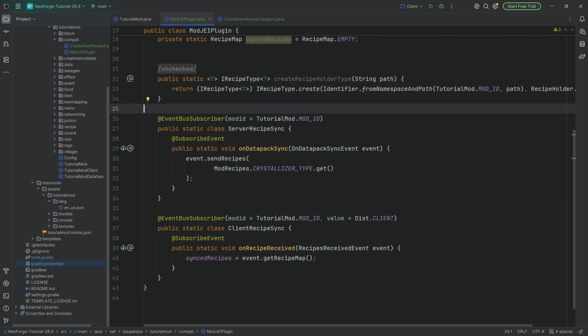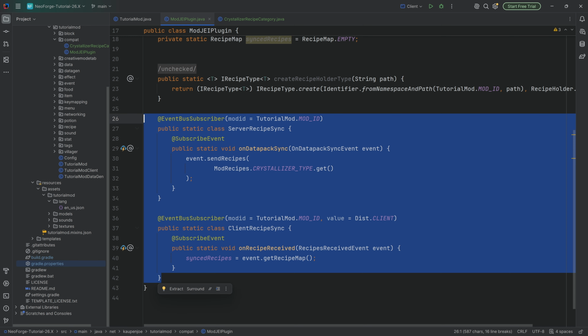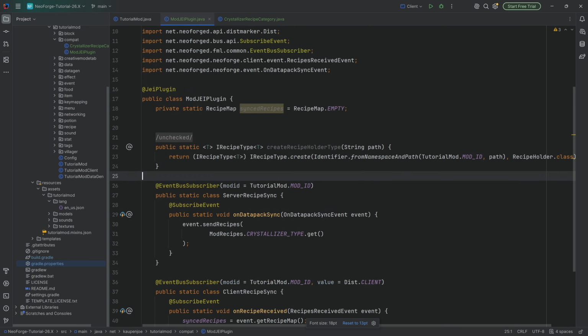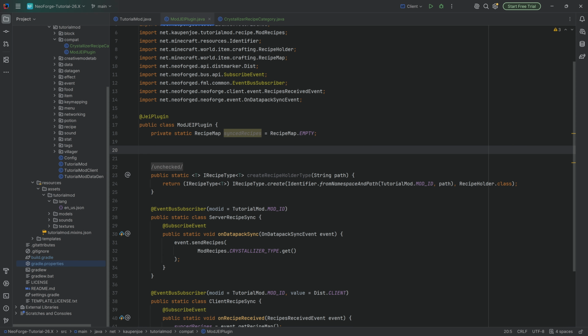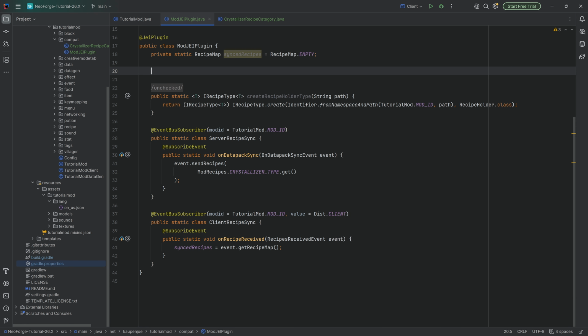I think that JEI might have already gotten a system in place for this that we wouldn't need to do this, but I haven't found anything because the documentation is lacking, to say the least. This is going to work though, so that should be totally fine.